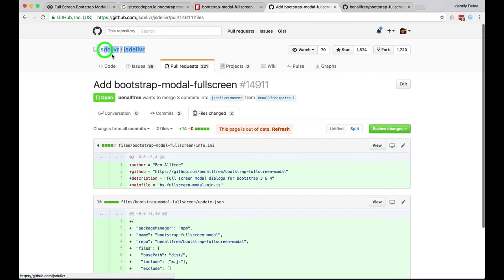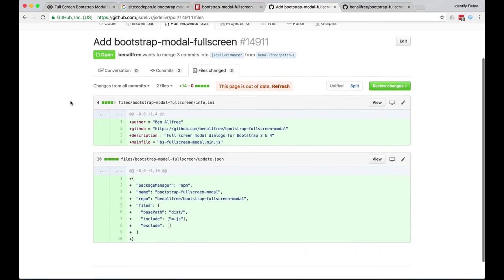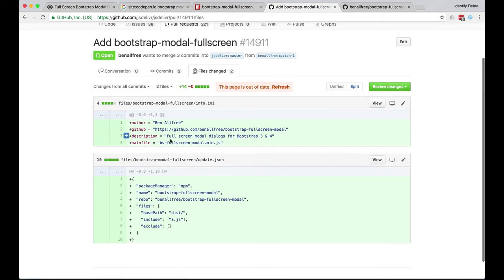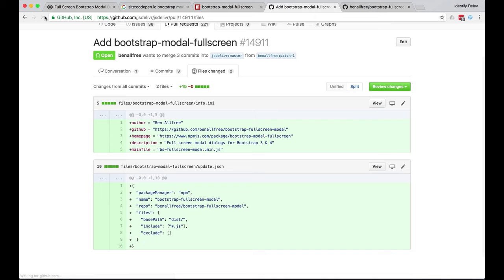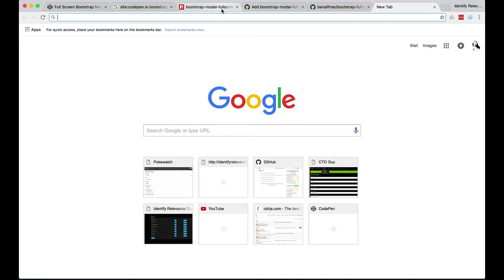In JS Deliver, I created a pull request for them, and the pull request is quite simple. It says what the package is and where to find it, and I'm waiting for that pull request to be accepted. It's still open as of right now. It could be days, could be weeks, it could be hours, could be minutes. I don't know how long it will take them.